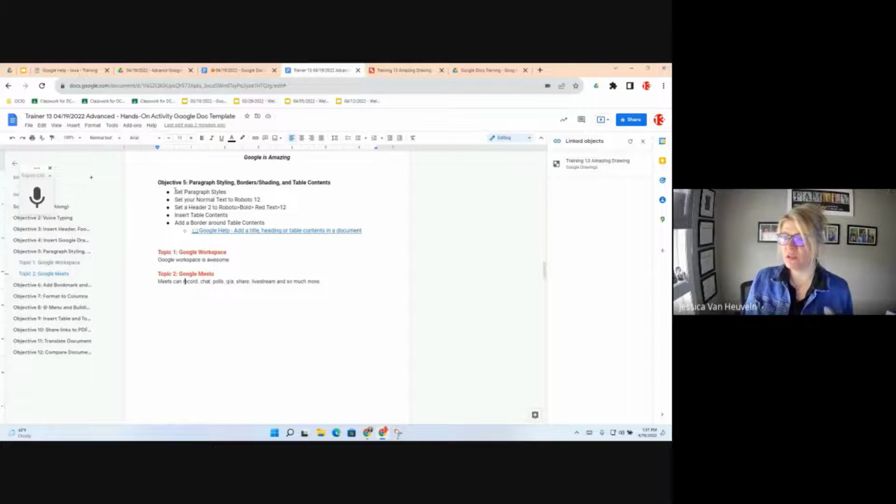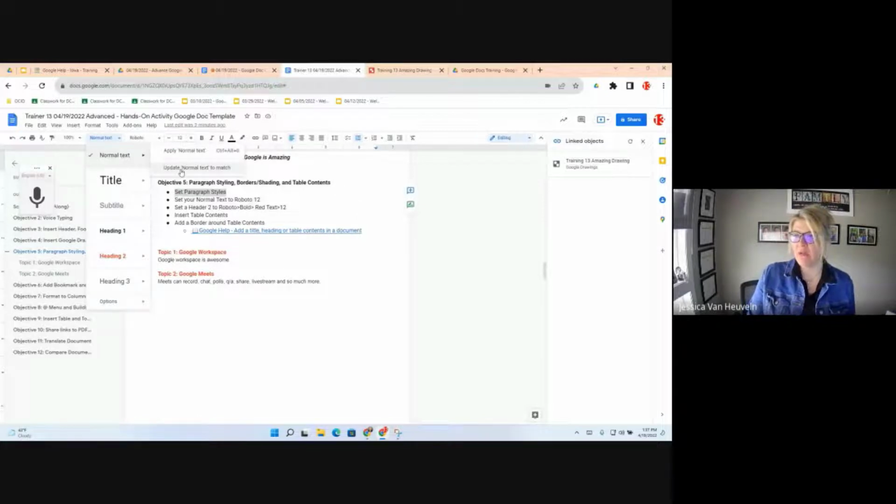I could do this multiple different ways. We kind of get the concept. You can update or whatever. So you can go to normal text. Now I want to update normal text to match what I have selected. So in this case, I have Roboto 12 selected. So I'm going to go ahead and update normal text to match.